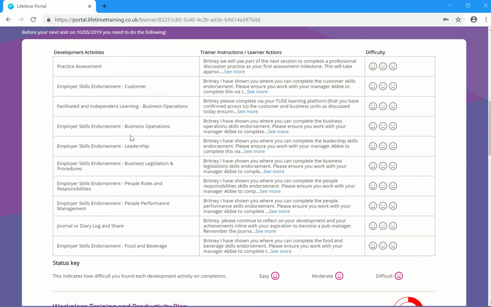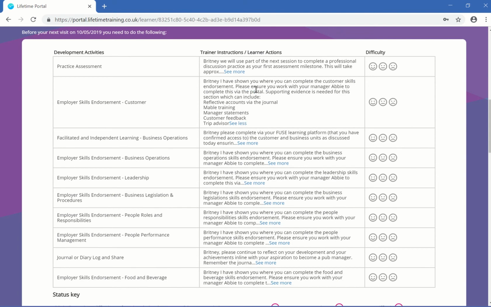Under the action planning, in this case, every 4th visit the Lifetime Regional Trainer will ask that you complete the manager's skills endorsements with the learner. They'll always be listed on the action plan, and as you can see here, if we take customer for an example, the Lifetime Regional Trainer has indicated where they can be found on the employer portal and given some indication of what might be used as supporting evidence for those skills endorsements.